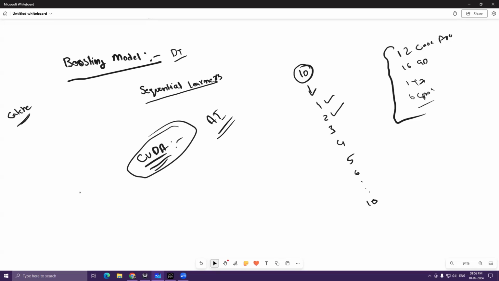CUDA stands for Compute Unified Device Architecture. I know this is a far more advanced topic which I'm discussing with you. The reason why I'm discussing it is because in boosting itself, we have a new model which is going to work under this CUDA principle. So that is the reason. Now, what does this CUDA do?